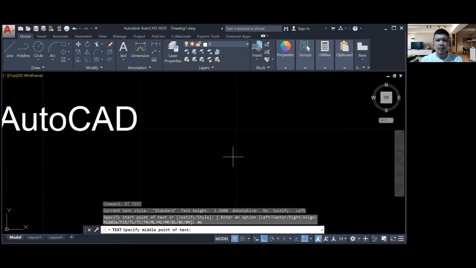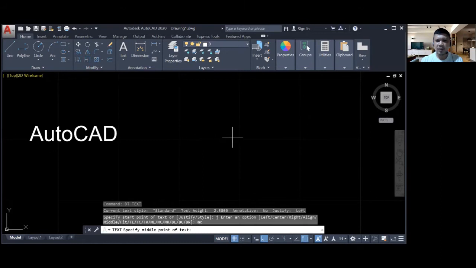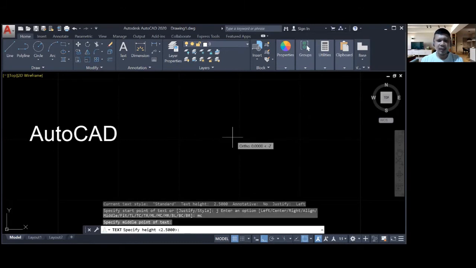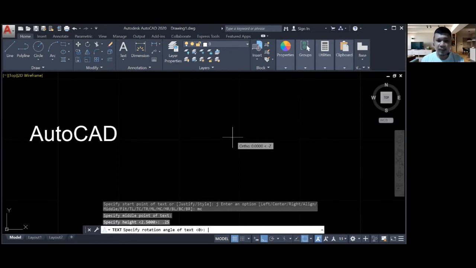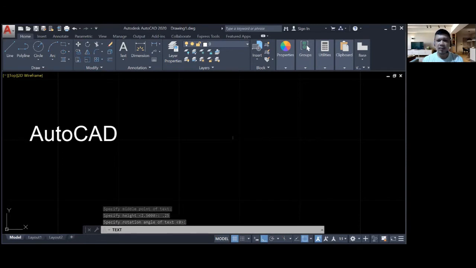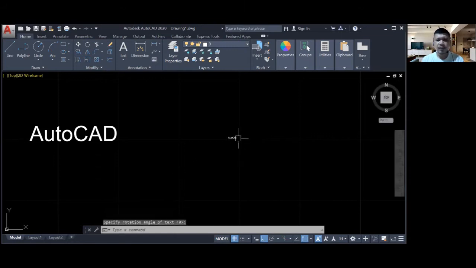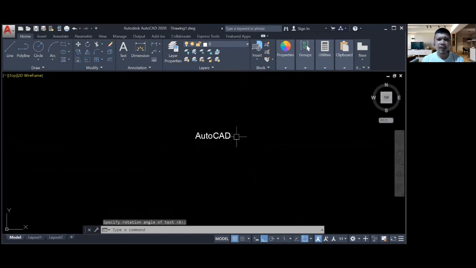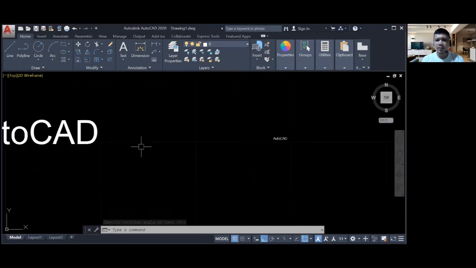Let us specify, for example, this portion. Then you need to specify the text height. Let me input 0.25 there and then enter. You need to specify the rotation angle. Let us leave it at 0, just press enter. Then you're good to go. You need to type now, say, AutoCAD, and enter. Okay, so let me move this one now.